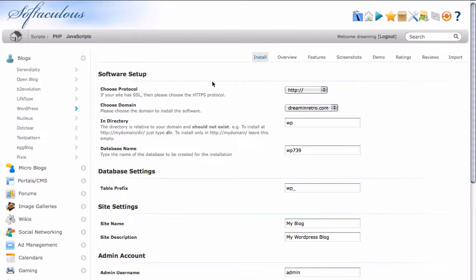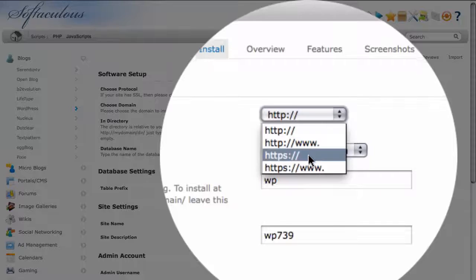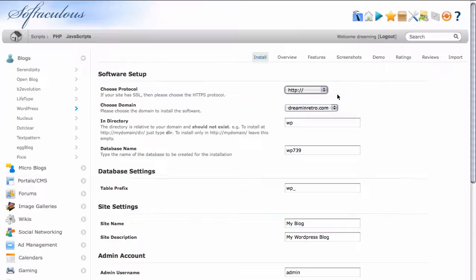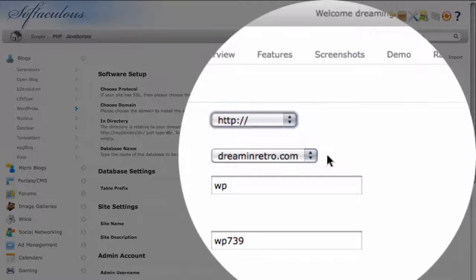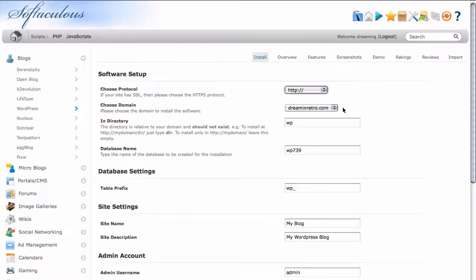And the first thing that we're going to do is choose our protocol, which in this case is HTTP. We do have several other options as well, but for most WordPress sites, this is the appropriate choice, unless you're running an online store of some kind and you need to use a secure HTTP protocol. Also, we're going to choose our domain, and because we are actually installing this site for the domain dreamandretro.com, which is the domain name for our sample website, we can actually leave this as it is.